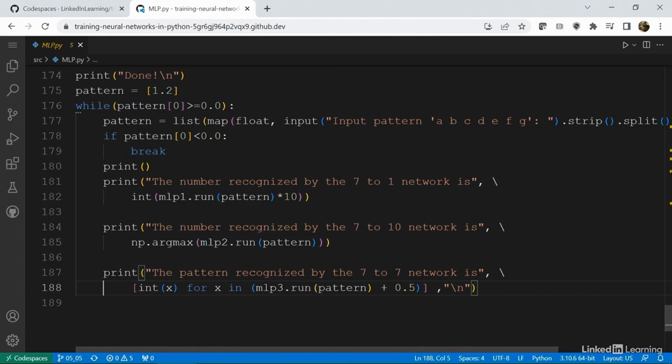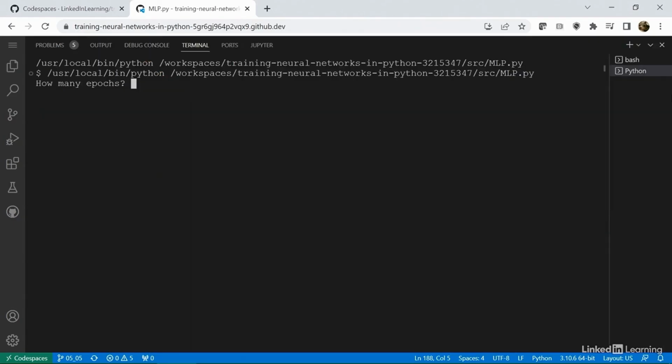Let's see it all working. First, we are asked for the number of epochs to train the neural networks. Let me enter 3000. Now we wait. Remember that each system is being trained for thousands of epochs, so this will take a while.